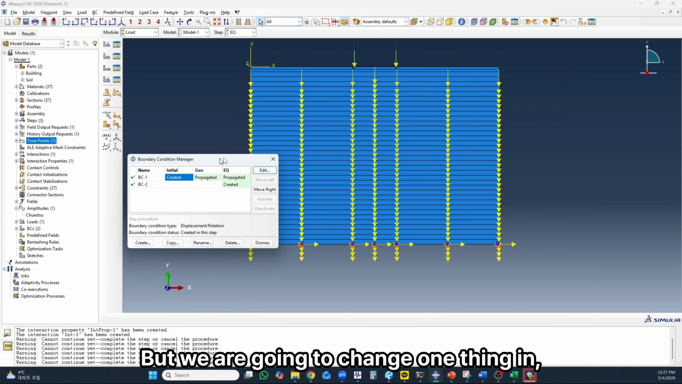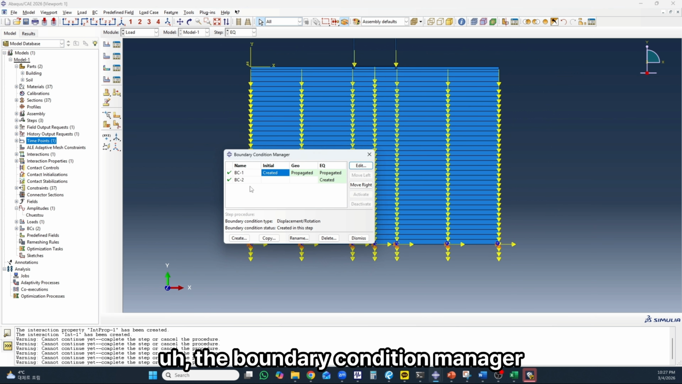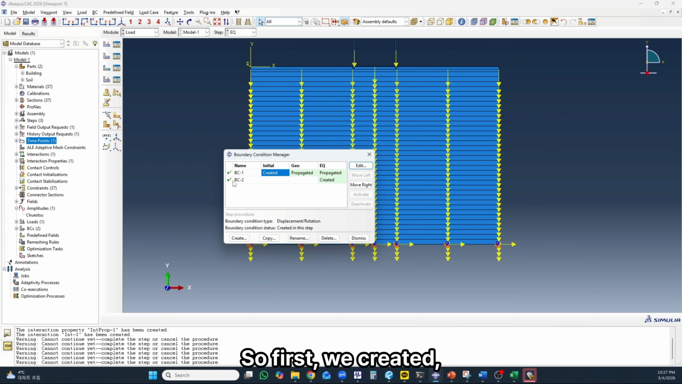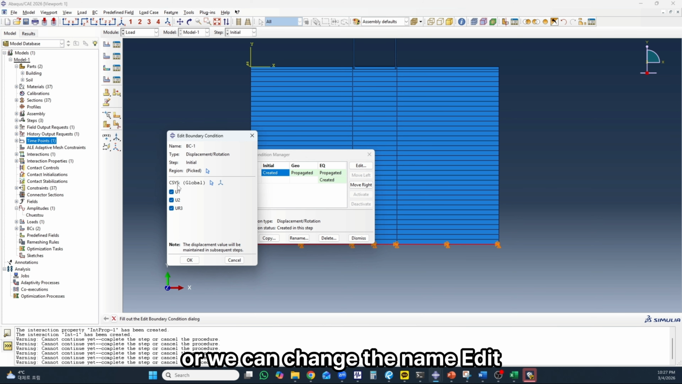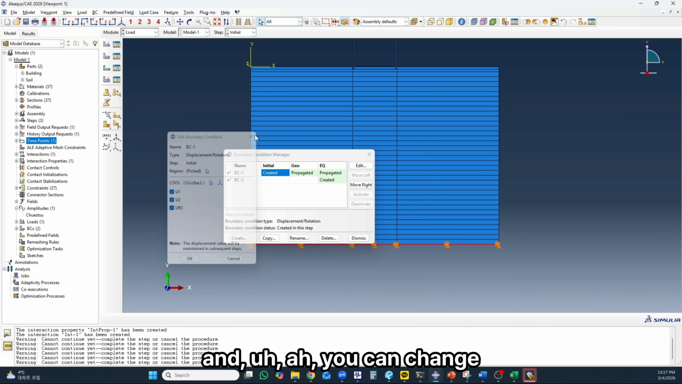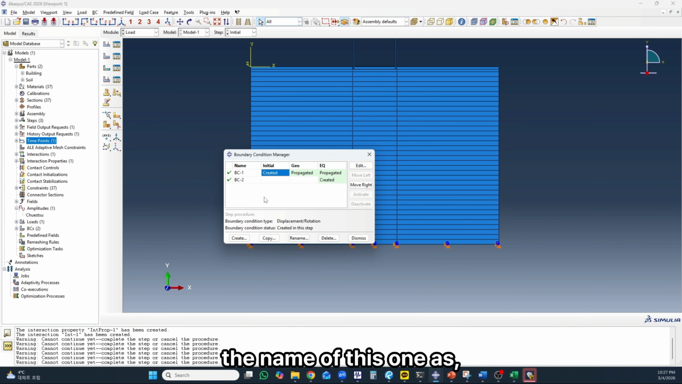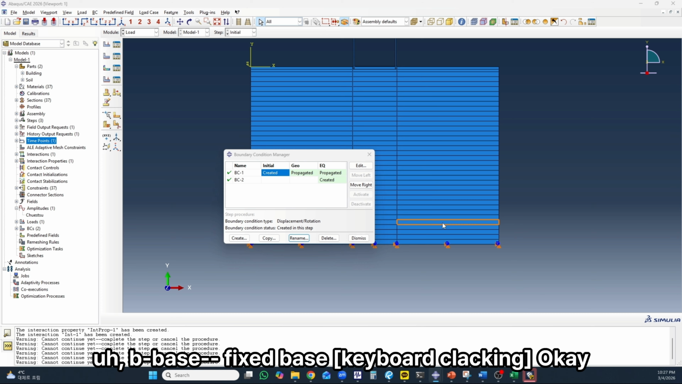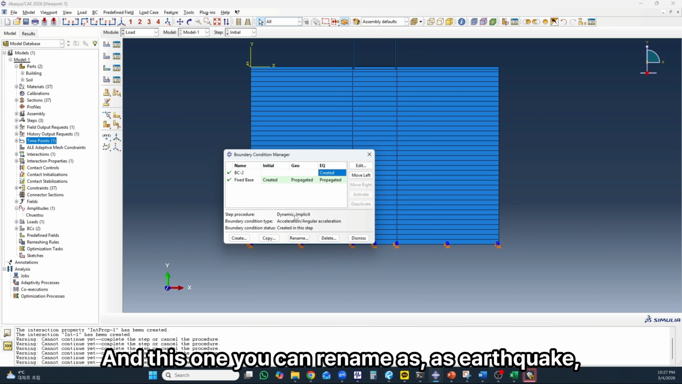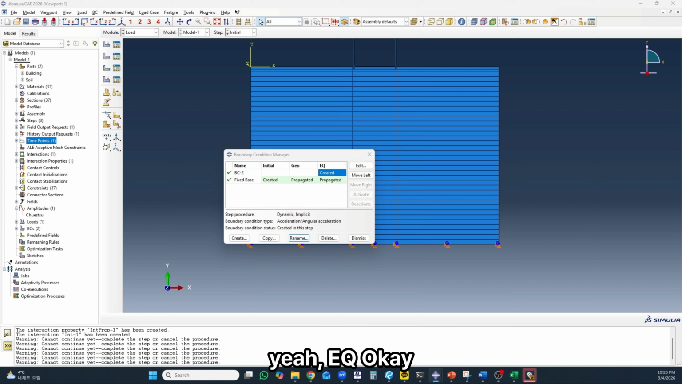But we are going to change one thing in the boundary condition manager. So first we created the boundary condition of fixed base, or we can change the name, edit, and you can change the name of this one as base, fixed base. Okay, and this one you can rename as earthquake, EQ.